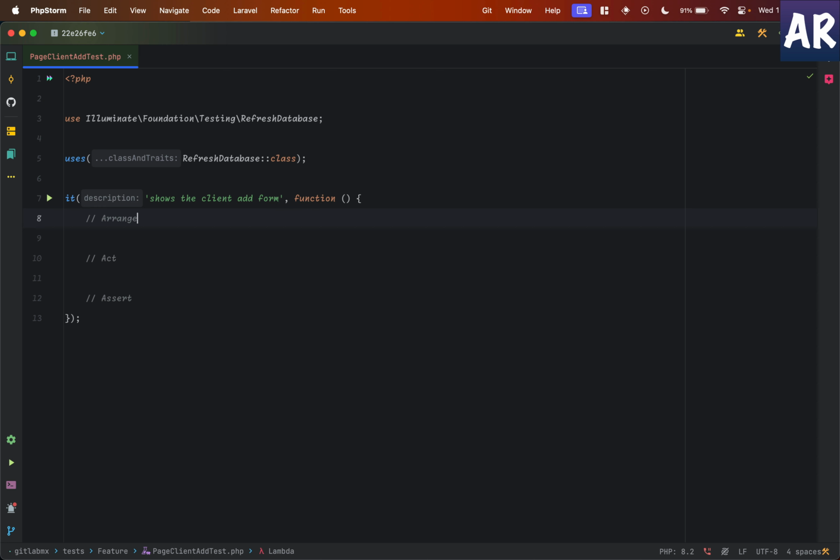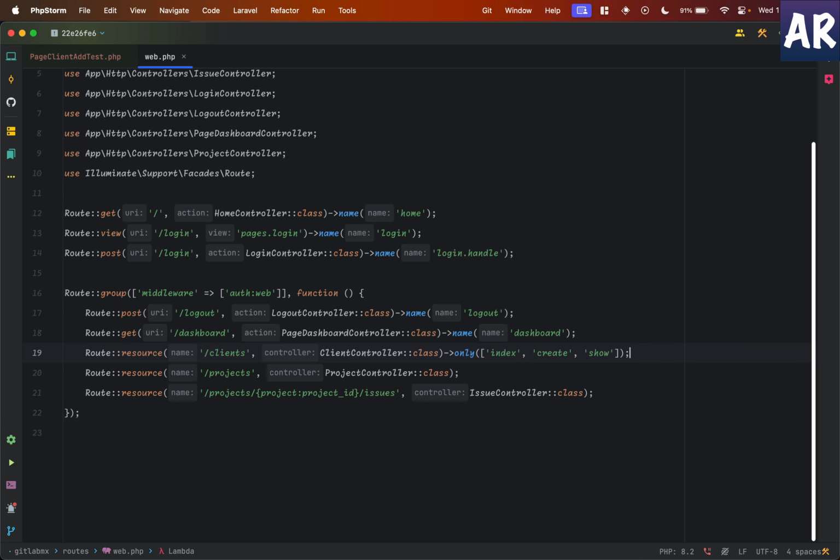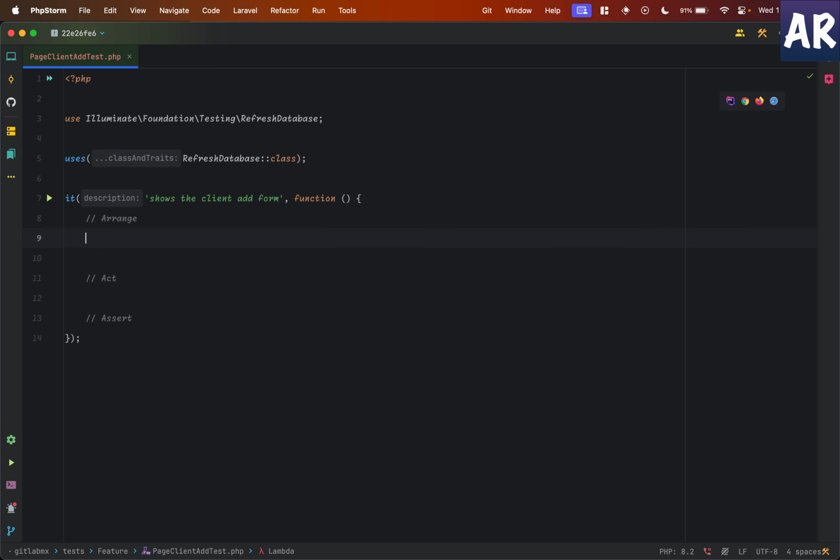Now for this, what is the first thing that we would like to do? This is going to be inside my middleware with auth-web. So obviously this is something where authentication is required. So I will have, let's just say I don't have anything for arrange, but this acting as a factory user.